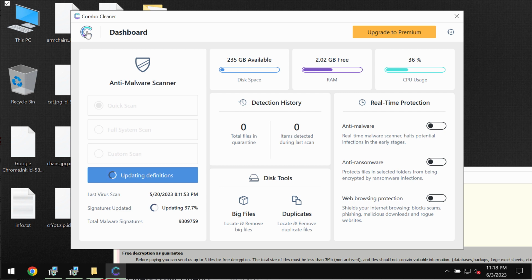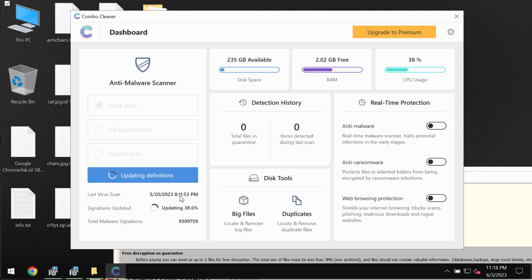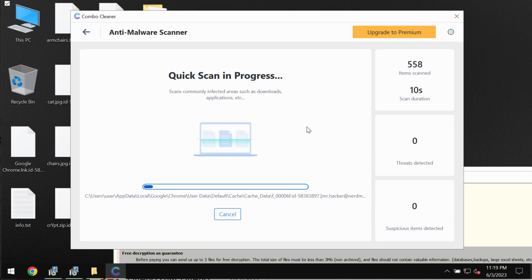The program will be initially in the trial mode. Only quick scan option is available in the trial mode. Then the scanning will begin after the anti-malware database is successfully updated. Now, the scanning duration itself depends on various factors. It may depend on how many threats are on the system. It may depend on how many hard drives are being scanned.